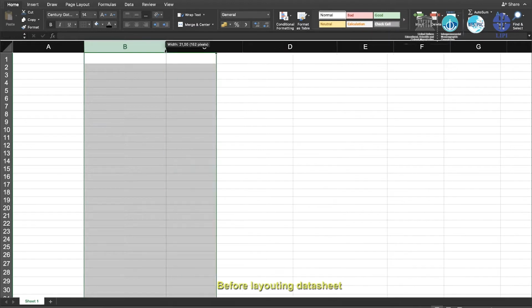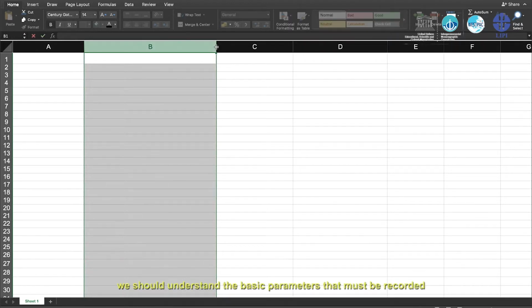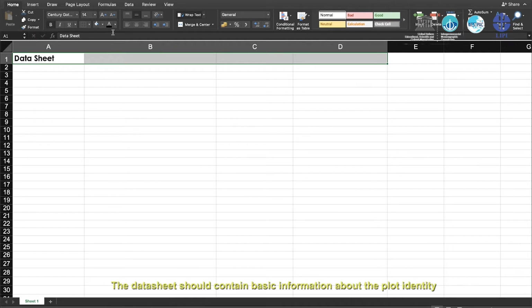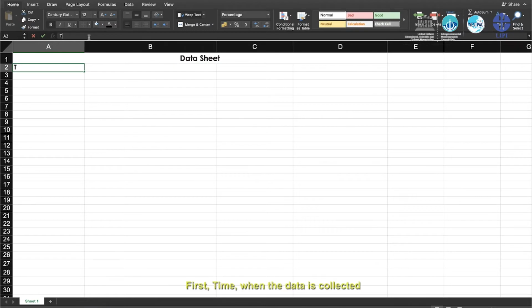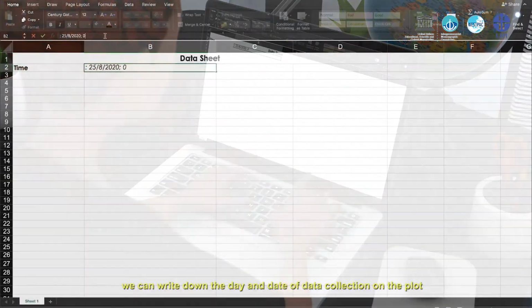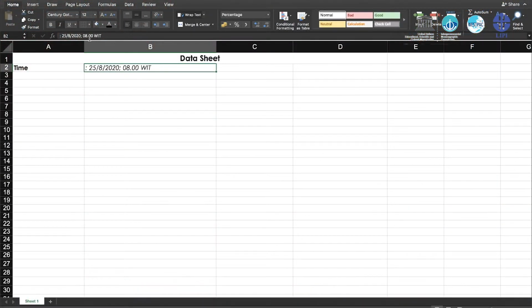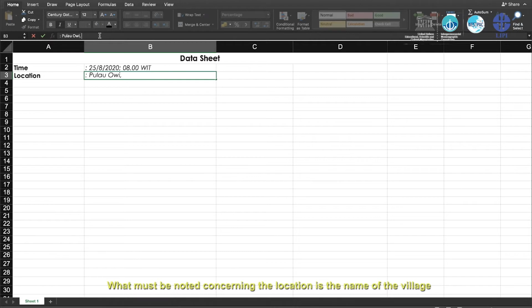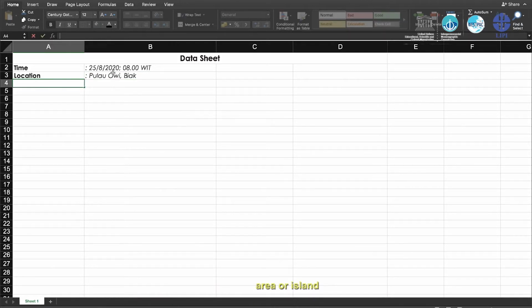Before layouting the datasheet, we should understand the basic parameters that must be recorded for the mangrove community structure study. The datasheet should contain basic information about the plot identity. First, time. When the data is collected, we can write down the day and date of data collection on the plot. Second, the location. Where data collection was carried out. What must be noted concerning the location is the name of the village, area, or island.